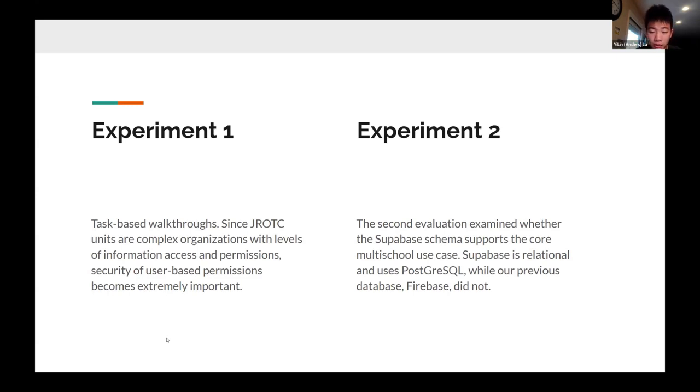And then the experiment two I ran was the second evaluation. So I transferred from Firebase, which is a Google database provider, to Supabase, which is a third-party database provider. I believe that Supabase was more superior in a sense to Firebase because it used a relational database rather than just purely storing it in tables.